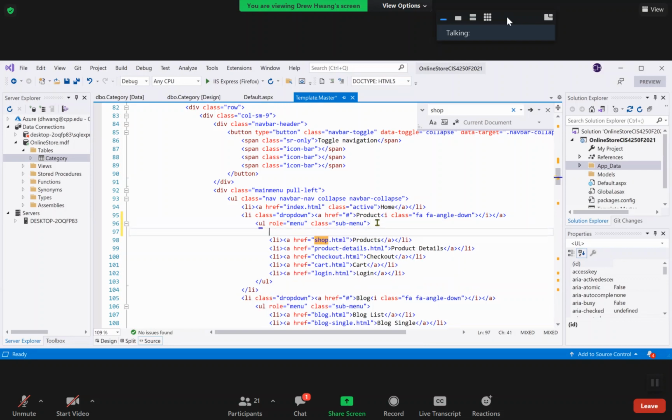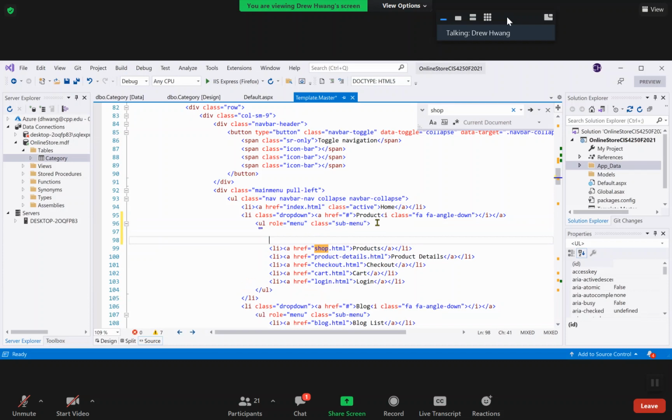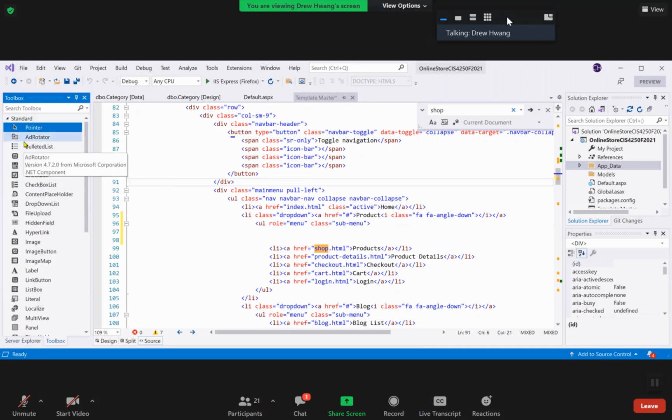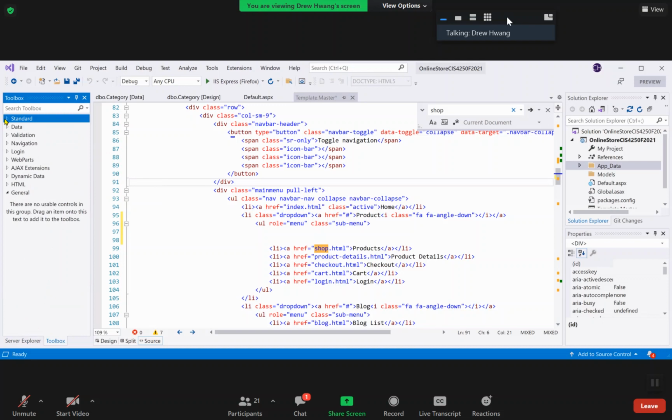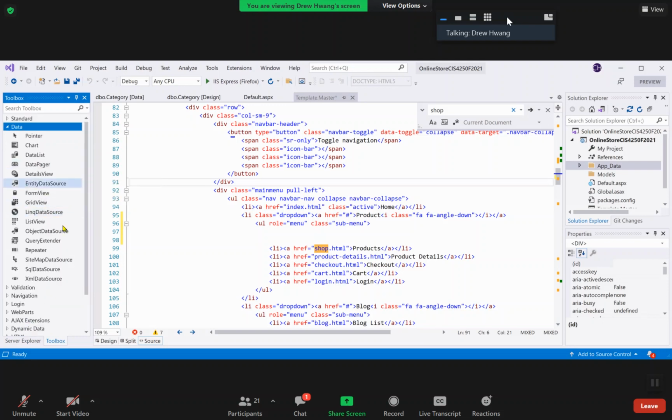Now, in order to do this, I need to talk about the database. There are 2 ways to handle your database. One is using something called, now I'm going to go over here, I'm going to click this toolbox on the left-hand side. You see there's this standard category, data category. Everything that you need to do, and all the libraries and functionality you need, is inside this data category. All the controls, okay.